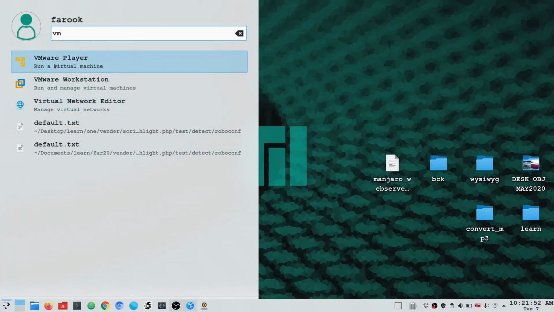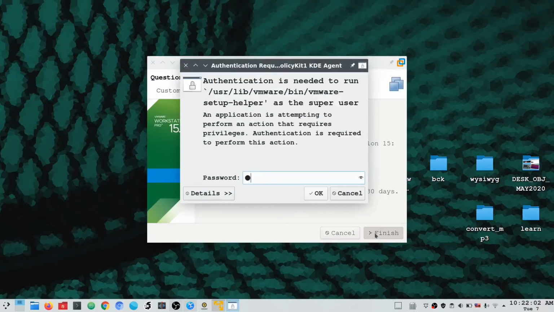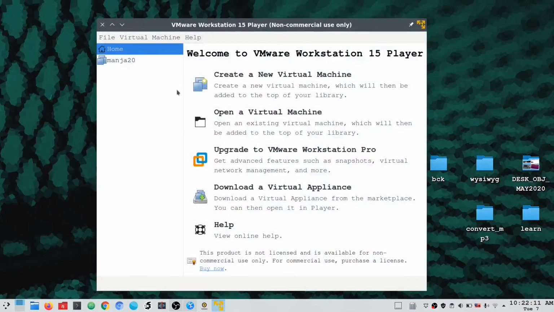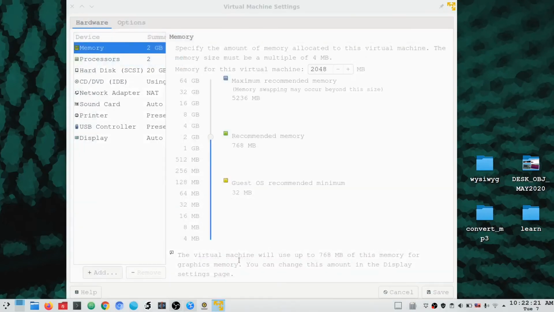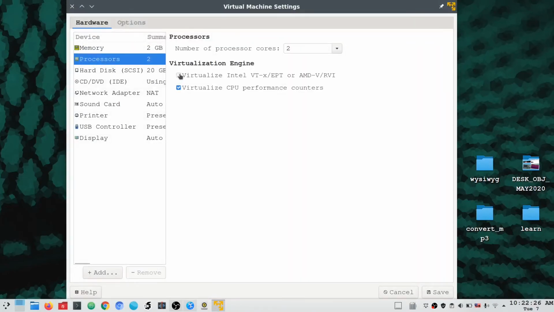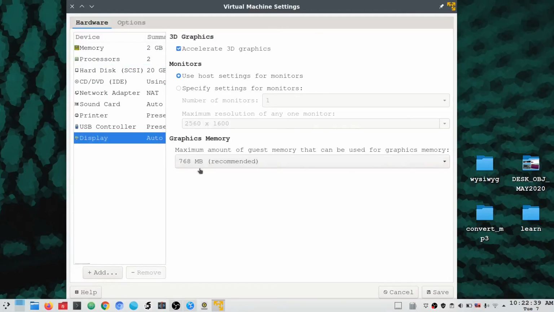Now let's open up VMware Player again. Before you do anything, let's click on the Manjaro 20 that we just installed earlier, right? Let's go to edit virtual machine settings right here. Go to the processor. Now we'll be able to click on this virtualization Intel VT or AMD right here, just to prevent us from having any problem. See, that one is still the same. Yes, it's cool.